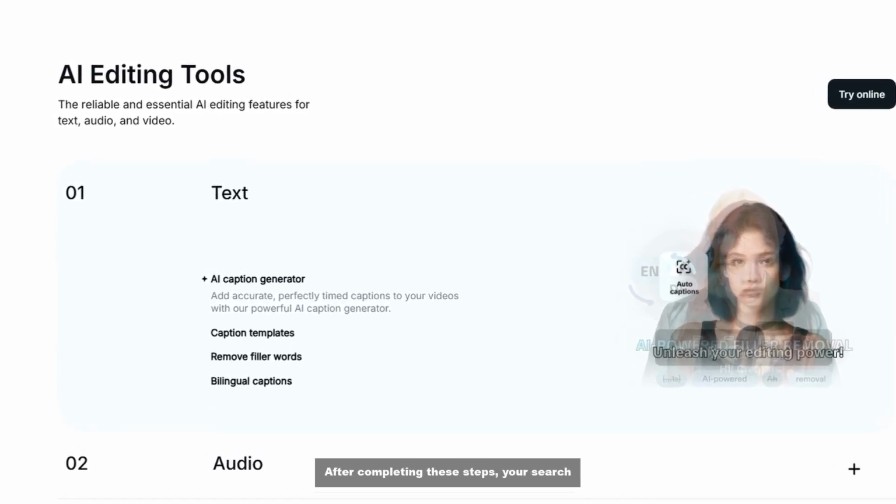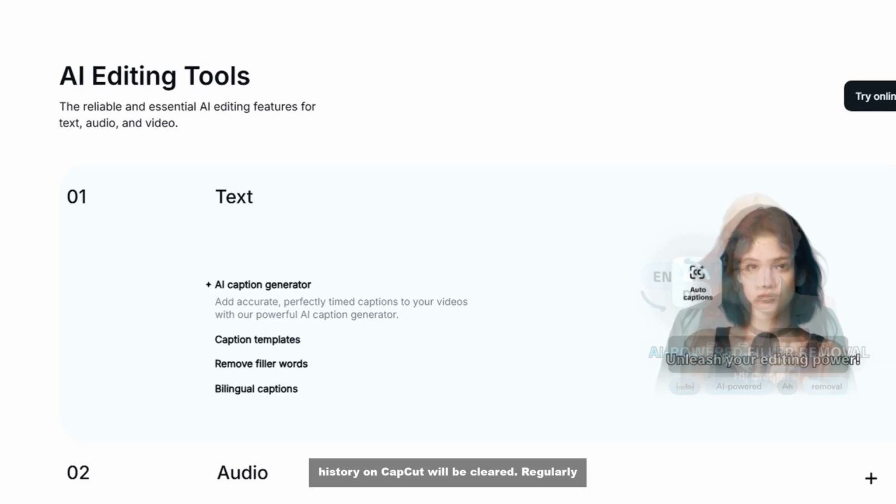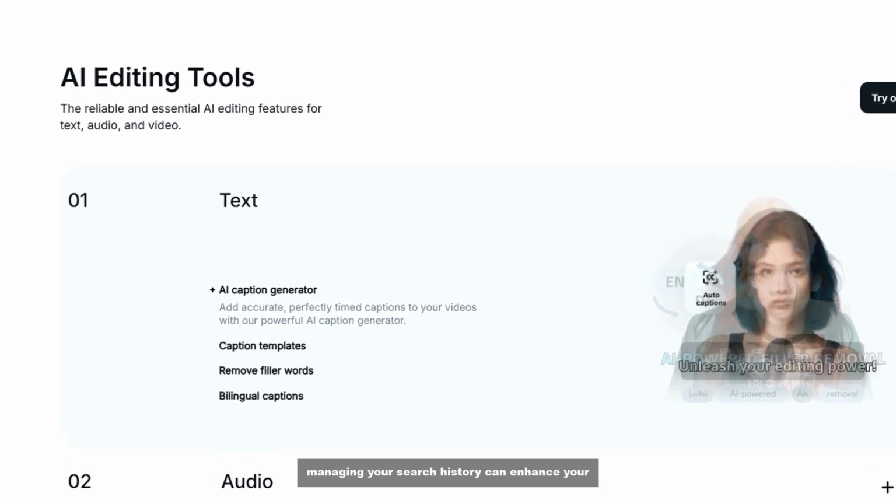After completing these steps, your search history on CapCut will be cleared. Regularly managing your search history can enhance your user experience and privacy.